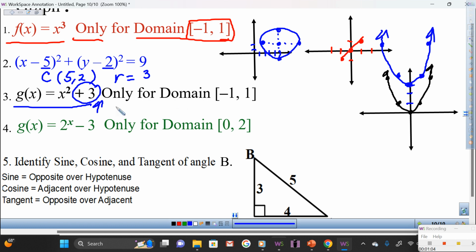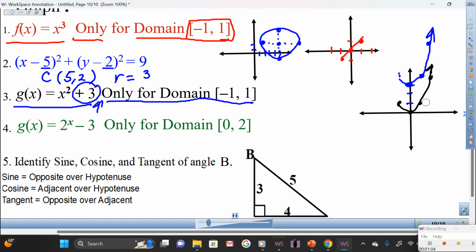However, what does the domain say? From -1 to 1. So where's -1 right here? I'm going to erase everything to the left of that. And everything after 1, I'm going to erase also. There it is. All right, not bad, yes?